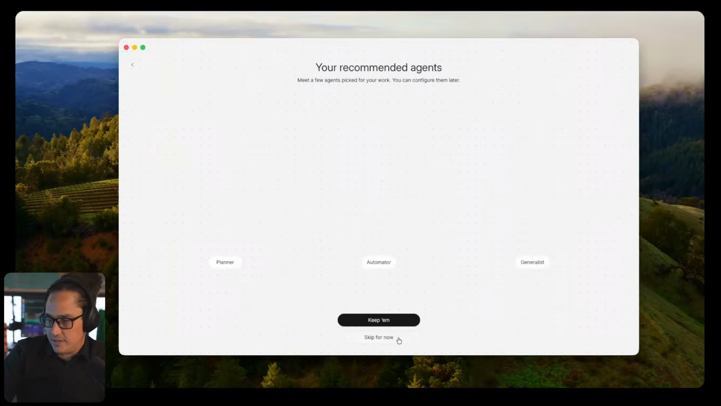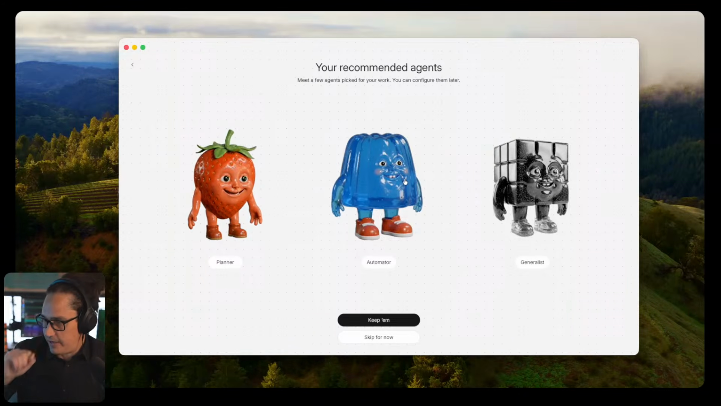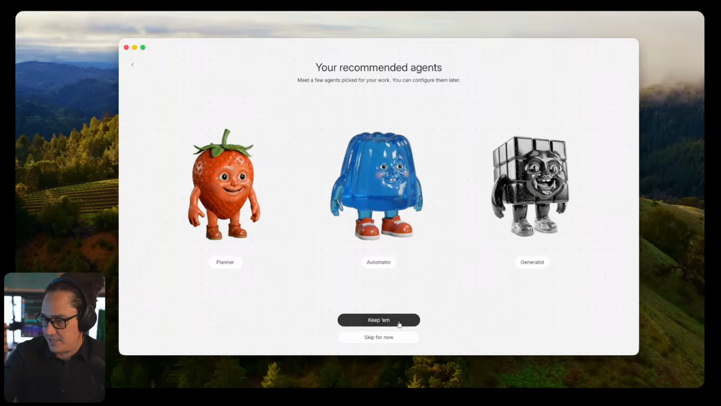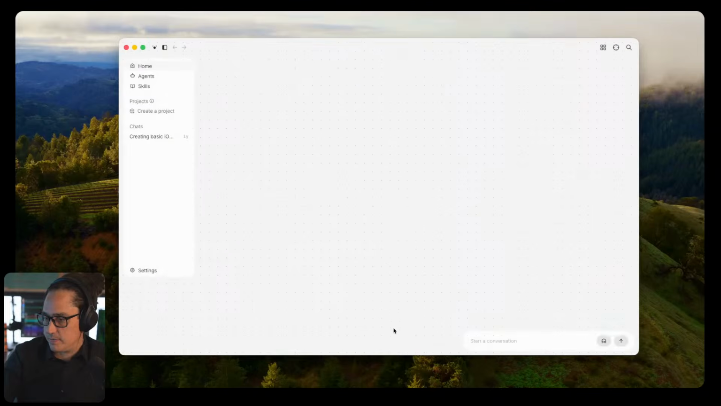Interesting. Your recommended agents: planner, automator, generalist. Keep them. That's hilarious. Choose a provider to power Berd. We'll use Codex. Finish onboarding.